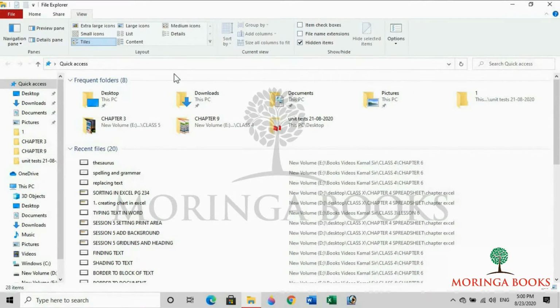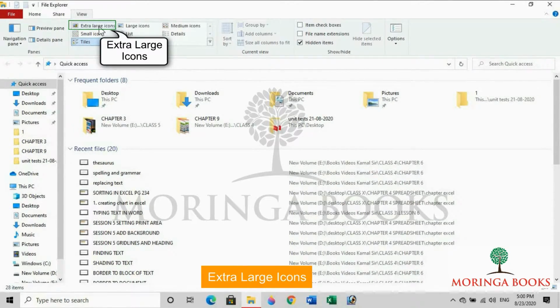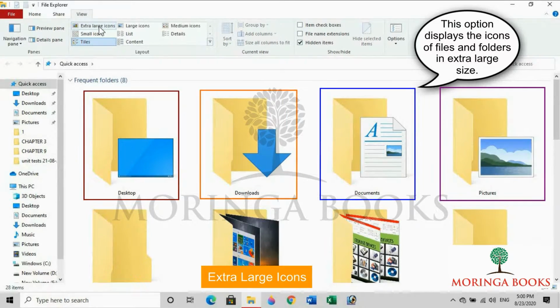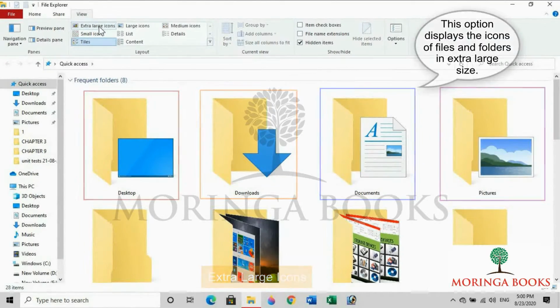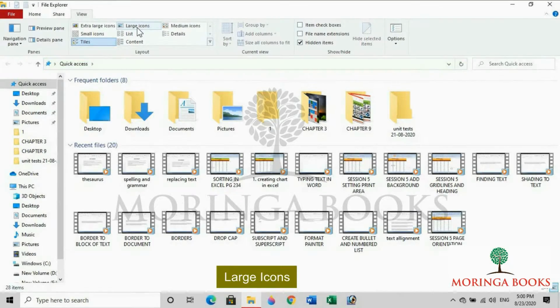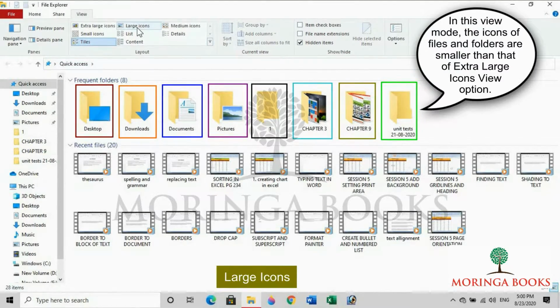The very first is Extra Large icon. This option displays the icons of the files and folders in extra large size. The second is Large icons. In this view mode, the icons of files and folders are smaller than that of the extra large icons view option.